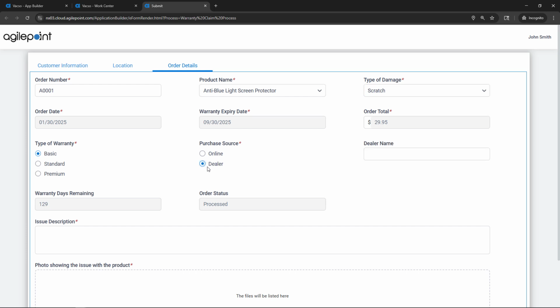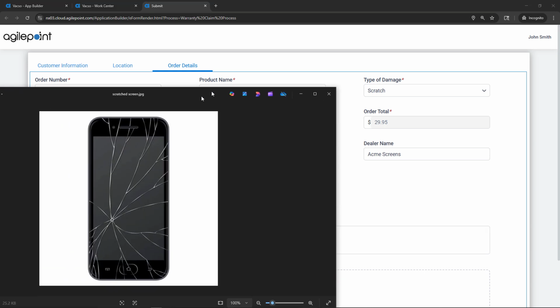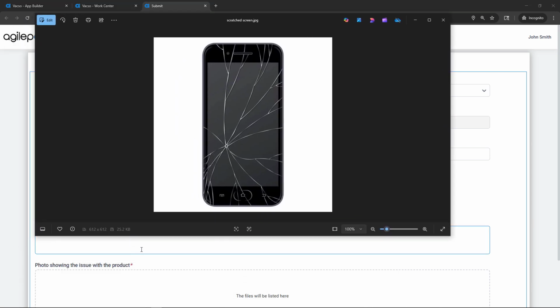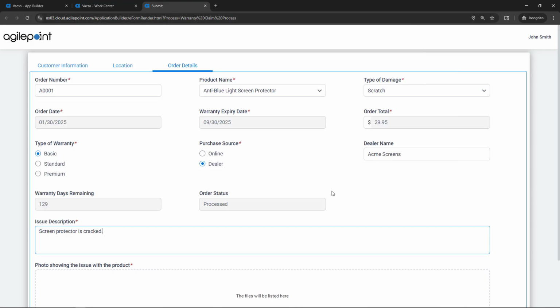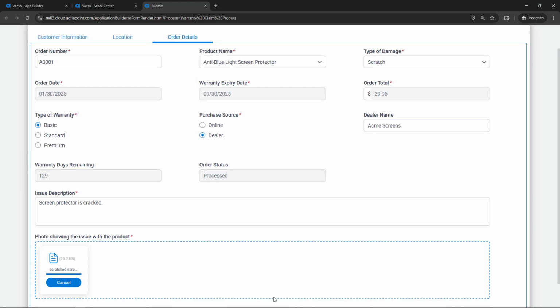So as you can see here, I've purchased this screen protector from a dealer, and as a result, the dealer name is now visible. So with that, I've now populated the name of the dealer. And then lastly, we're going to input an issue description. Okay, so I've just added a description indicating that the screen protector has cracked. And down below, you're noticing a file attachment control where I'm going to upload an image of my screen protector. Okay, so we've just attached our image.